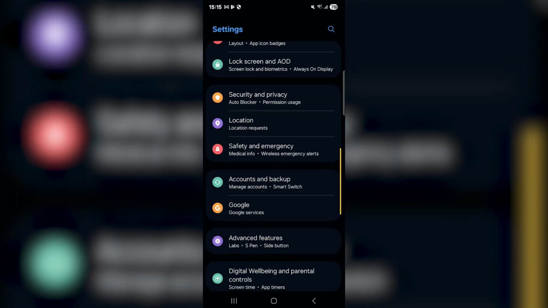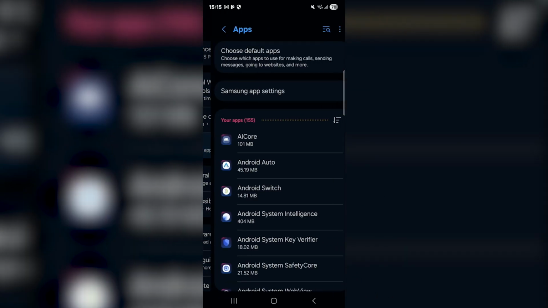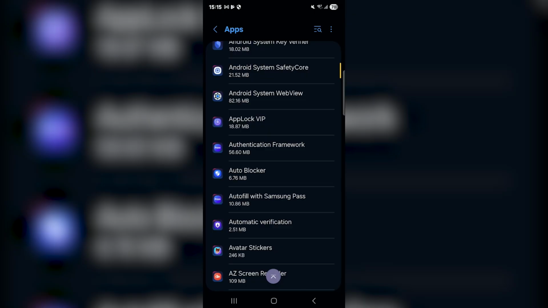Then I just want to go ahead and find the apps section. So it's going to be quite far down. And right now for me, it's under device care. So just go ahead and find apps. Now from here, I want to find Google Play Store.